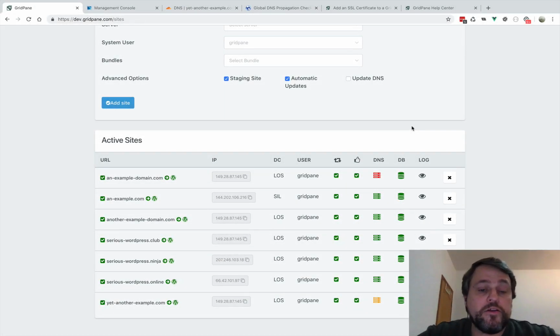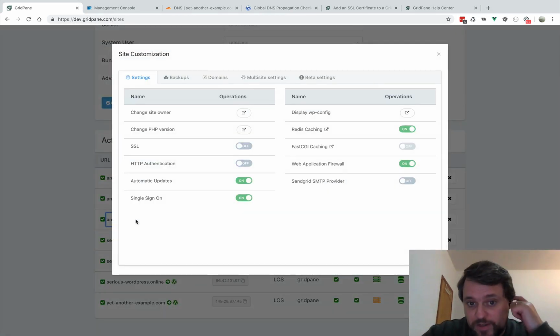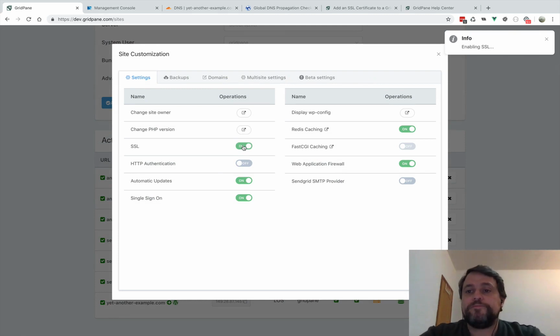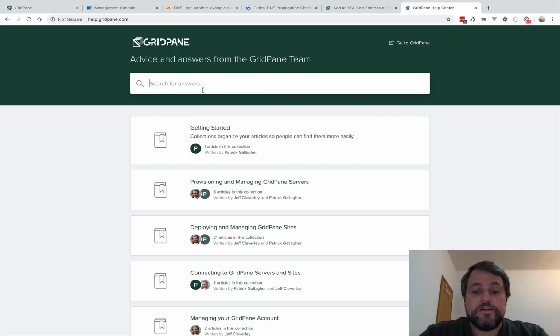So let's look at another error code that's actually quite common that you're probably going to come across. I've got it set up here with this domain. So another example domain.com. Yes, more exciting domain names. Let's try the SSL. And this time we've got a 911.1. It's related to the last one, but it's a DNS record conflict. Again, easy enough to search.